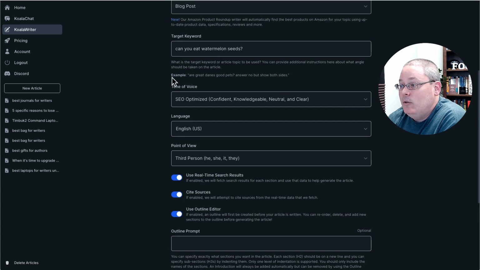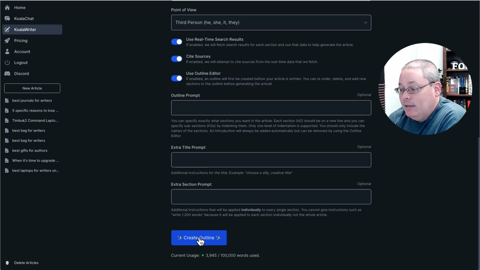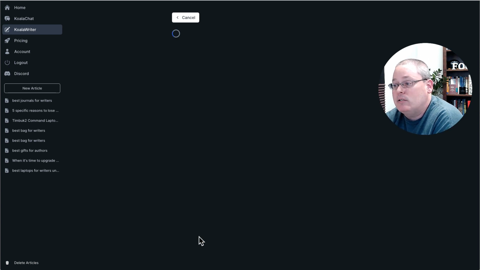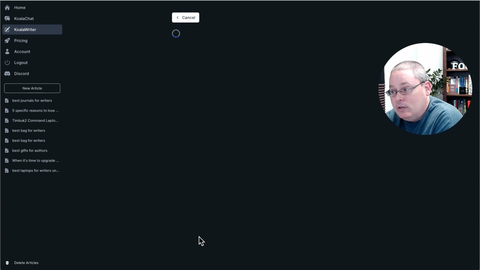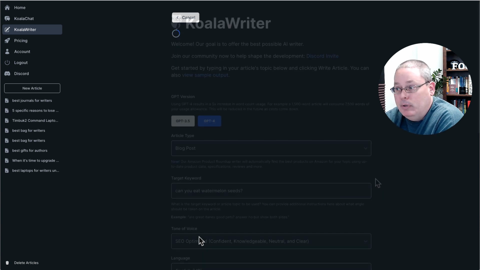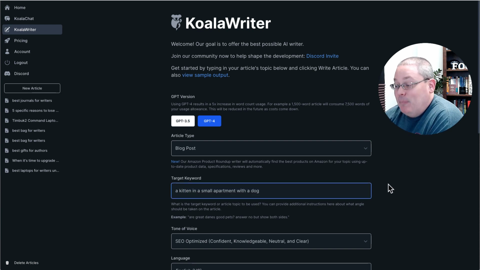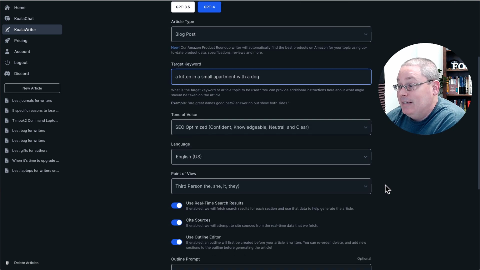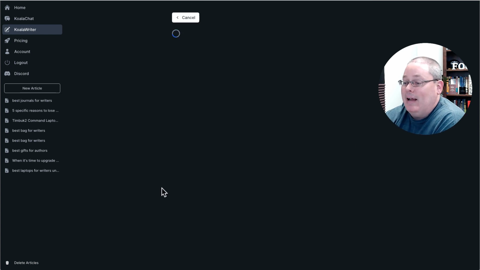But the key here, again, when you are doing a blog post, once you put in your target keyword, you can select create outline. Then it will actually, from your keyword, create an outline for you. And then based upon that, once it actually creates the outline, and this does take a bit, it's just like ChatGPT or any other AI. It is sitting here crunching that data that you gave it, and then it will give you the output. So let me back up to Koala Writer real quick and actually enter a keyword, a kitten in a small apartment with a dog. I was too busy talking and I forgot to actually do that. So let's go ahead here and create the outline based on that keyword.